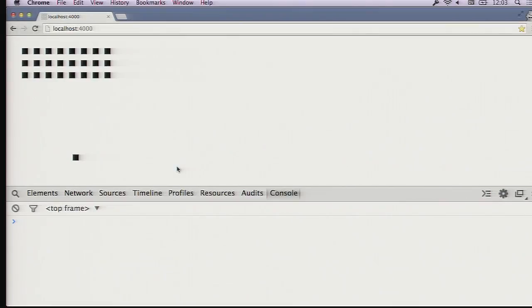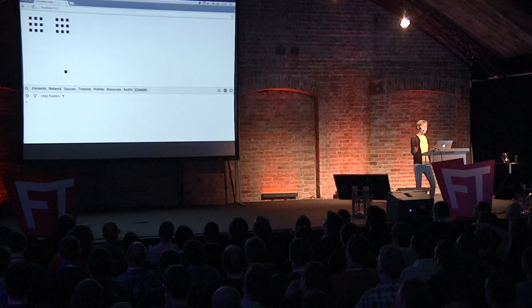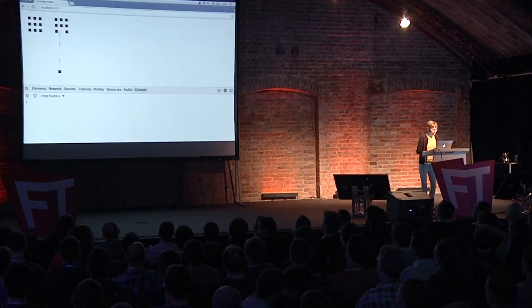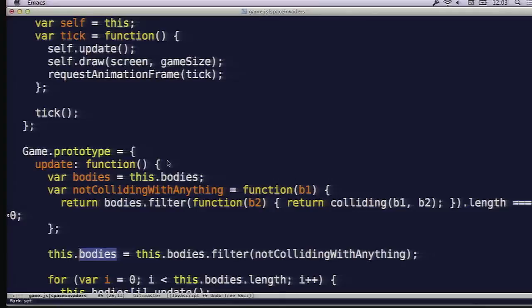So let's see if that works. So let's do some shooting. OK, sweet. So that works. That's fantastic. So that's totally working. So it's a bit one-sided at the moment. It seems hardly fair that the poor old invaders aren't doing any shooting.